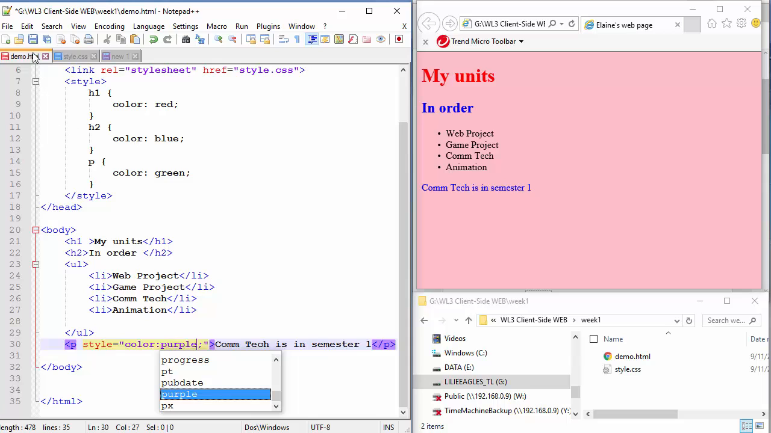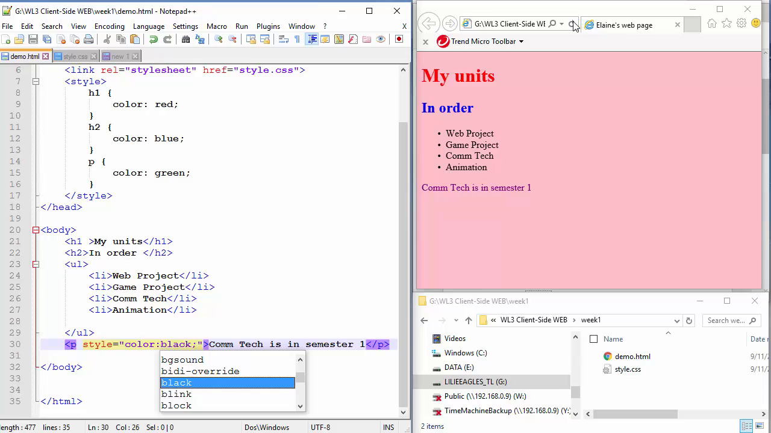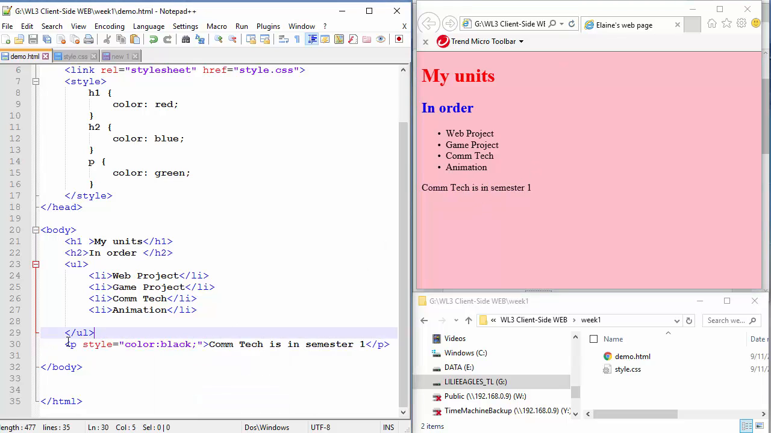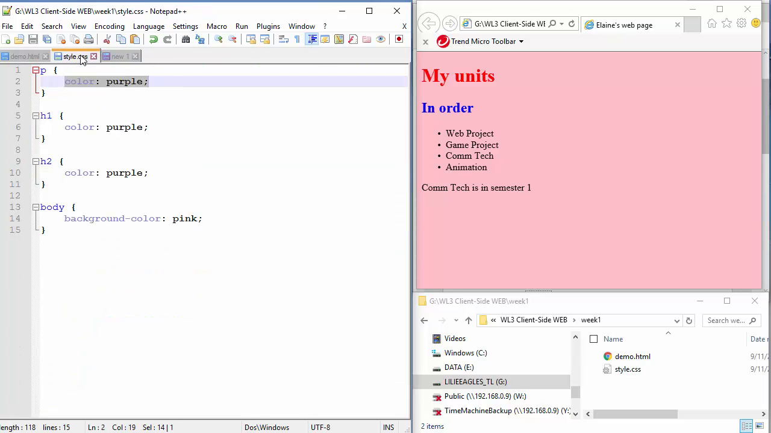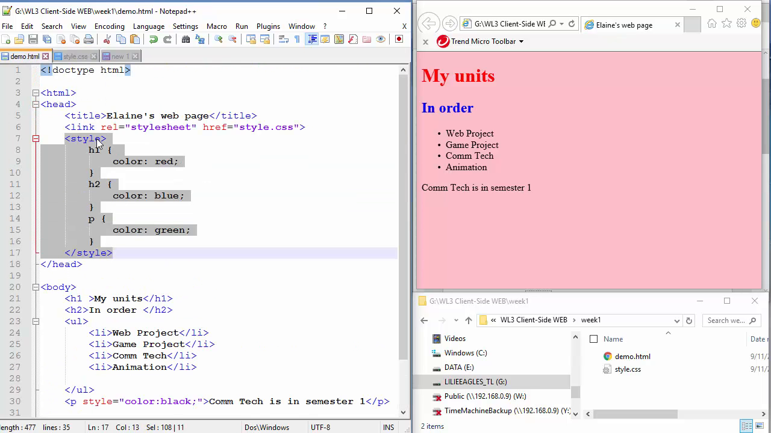So here you go, this is now taken on the style of the inline tag. So now it's purple, so it's always taken this one on, as you can see. I won't put green there because that's not going to help. I'll put black because pink wouldn't have worked either. Okay, so that's an example of how to put inline styling, how to put embedded or internal styling, and how to have external styling.